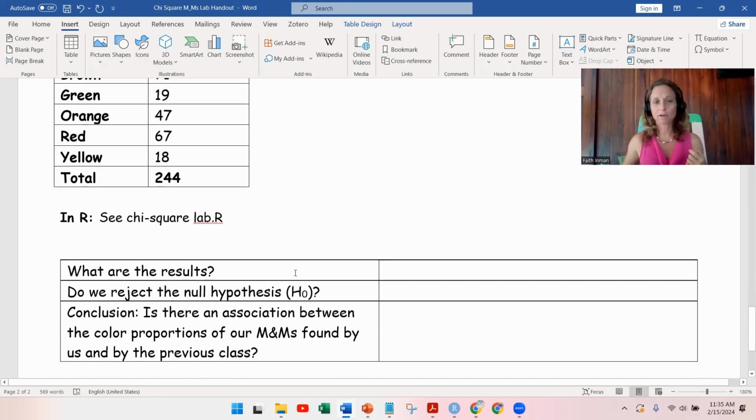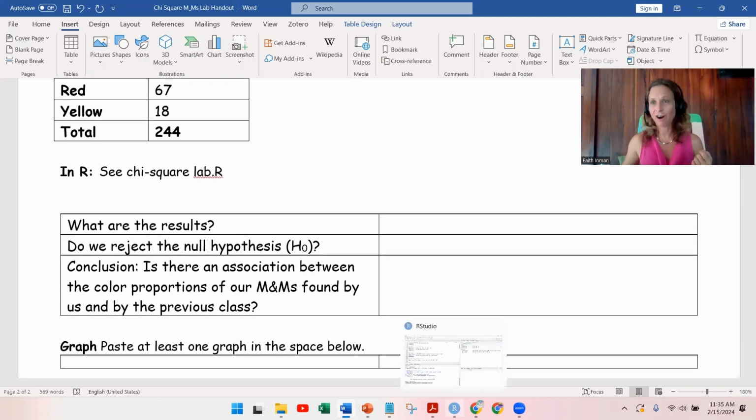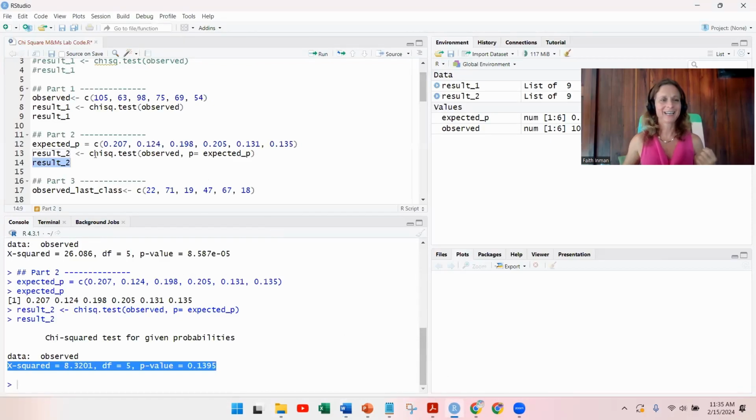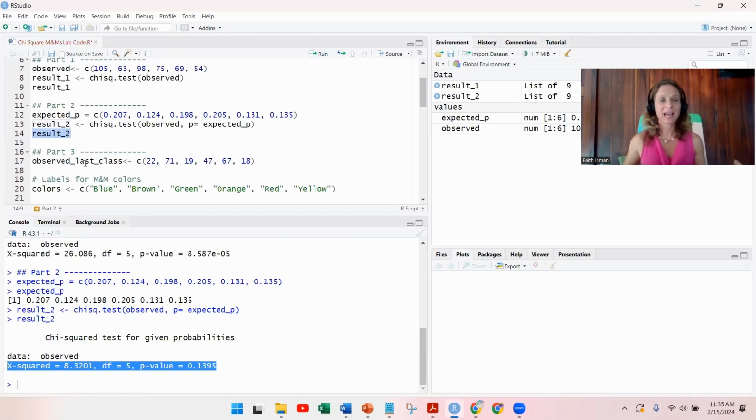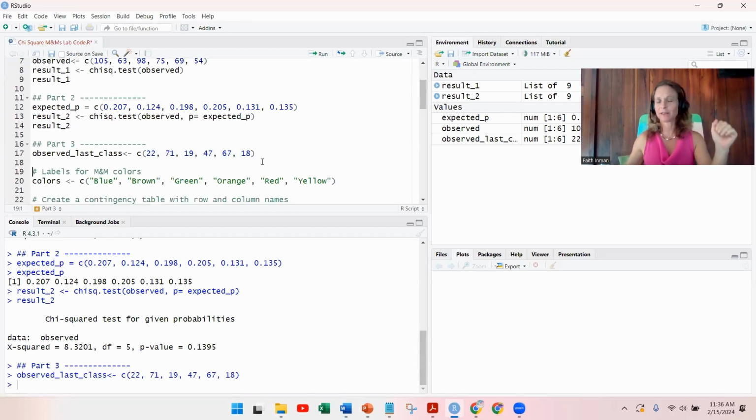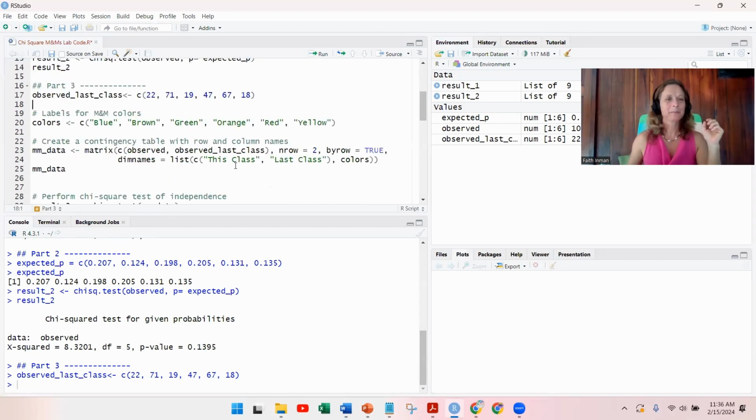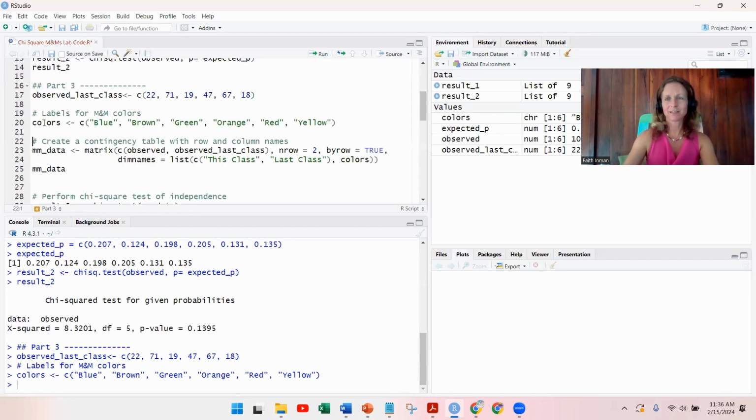Now, again, let's go over to our R. And here we go to part 3. And I already put in the data for you in the observed last class vector. So just run that and you'll create this vector called observed last class that has the colors from last time. And here, let's make the labels for the M&M colors. This will help in our graphing step later.